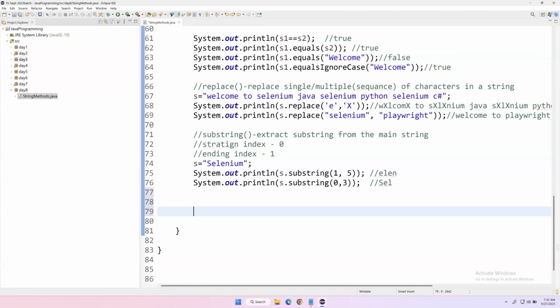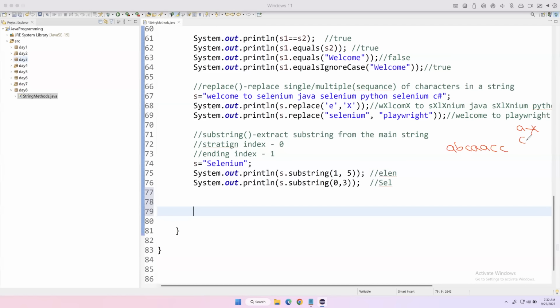Let me give you a simple example. You guys can try this. If you want to replace multiple characters, how can we do this? Let us say here I have A, B, C, A, A, C, C. Let's say this is my string. I want to replace A with X. I want to replace C with Y. Okay, this is my requirement. All A's I want to replace with X. All C's I want to replace with Y. So how can we achieve this?